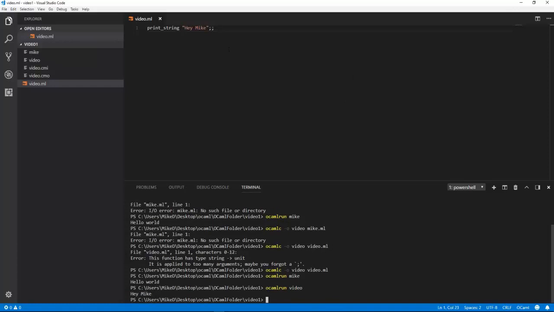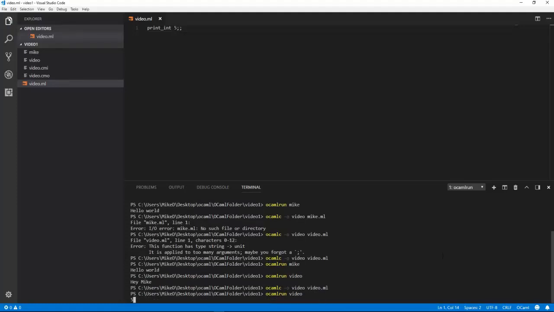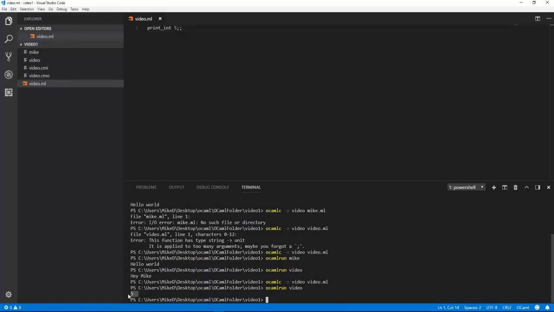Cool. All right. So that's a string. Now we could take care of other things like numbers. So say we want to say print_int, which is printing an integer. An integer is a non-decimal number, if you remember from math class. print_int 5. We run this again, and we get the number 5 to our terminal.